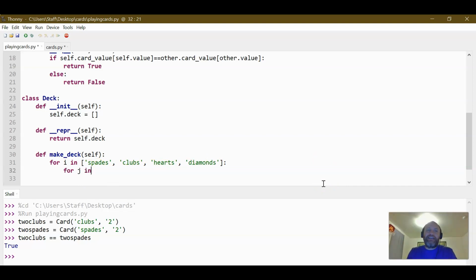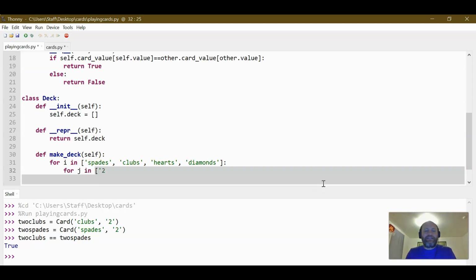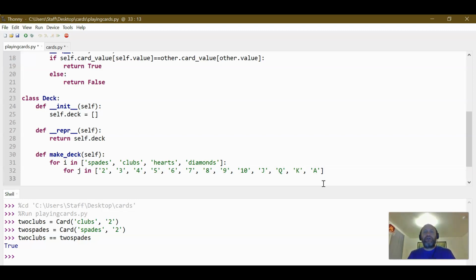So I'm going to say for j in, and then I'm going to make another list: 2, 3, 4, 5, 6, 7, 8, 9, 10, Jack, Queen, King, and Ace. All right, so we have all that stuff. So we need a colon at the end of that. So first it goes through spades, and then it looks at each of these. Then it goes to clubs and looks at each of those.